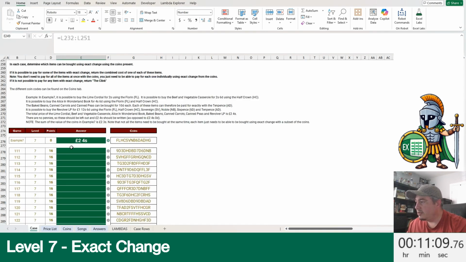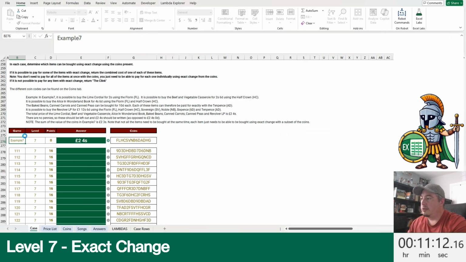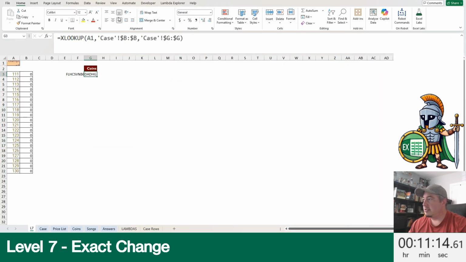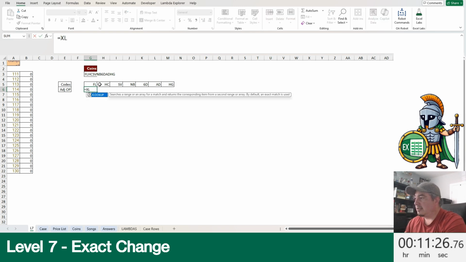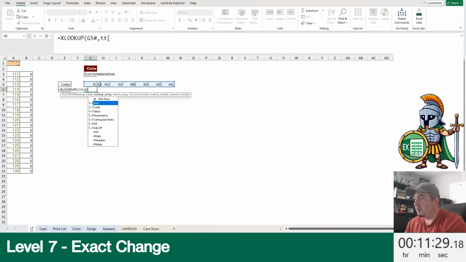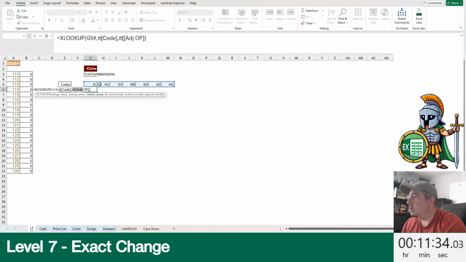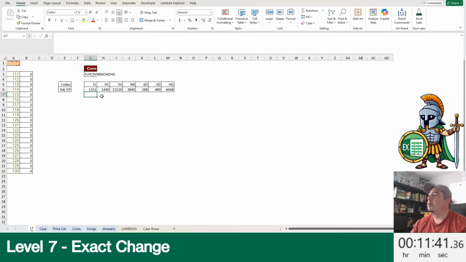Okay, so back to our problem. We're going to create a data table and just work off of this nice clean sheet. We'll use deconcat every 2 characters. This is our codes. And then our adjusted old penny is going to be XLOOKUP of these codes to the adjusted OP. What did I do wrong? I didn't close this. And I put 2 brackets. Here we go. Okay, so that works.